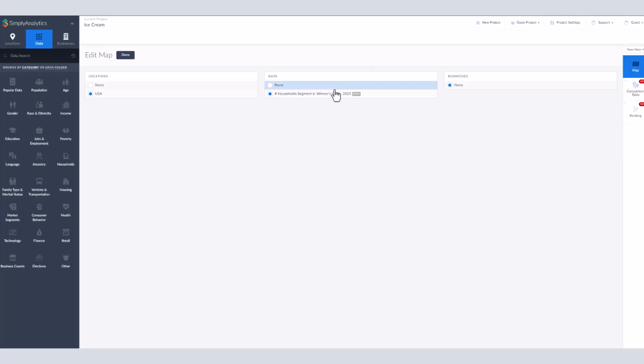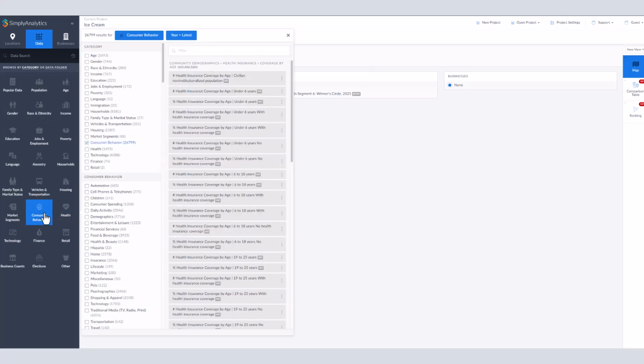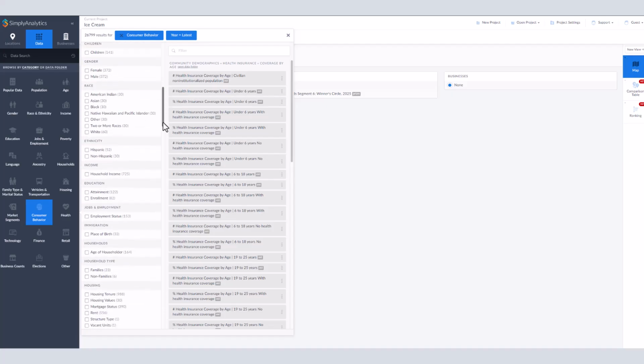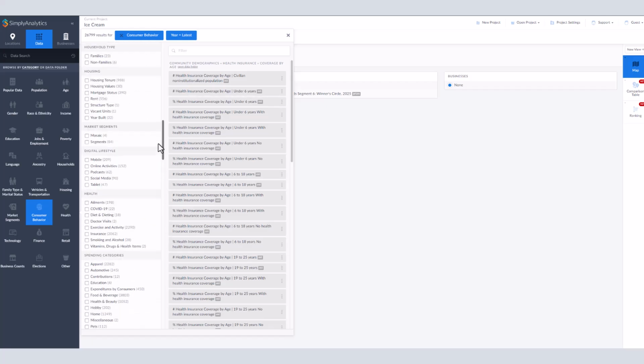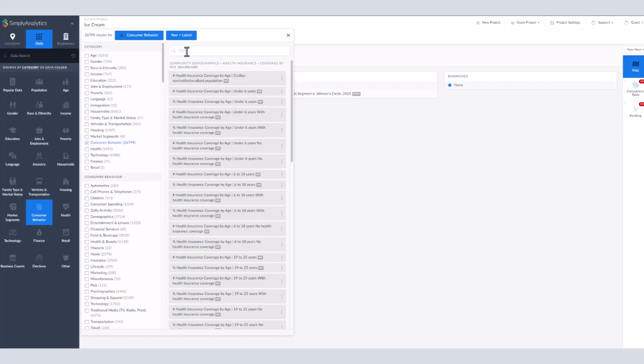Consumer behavior has information for the consumer's purchasing patterns with demographic or psychographic data. If you scroll down through the categories, you can see that there's information for many different types of consumer behavior. You can select them here, or you can type what you are looking for here in the filter search bar.